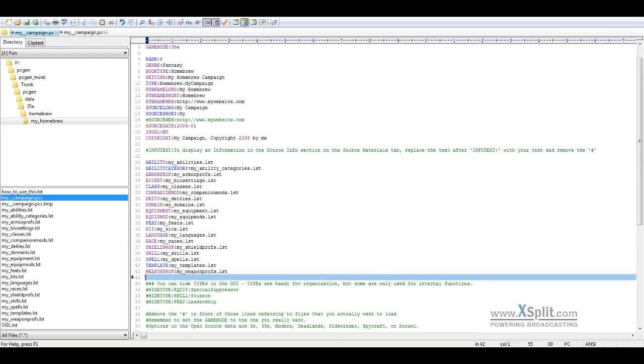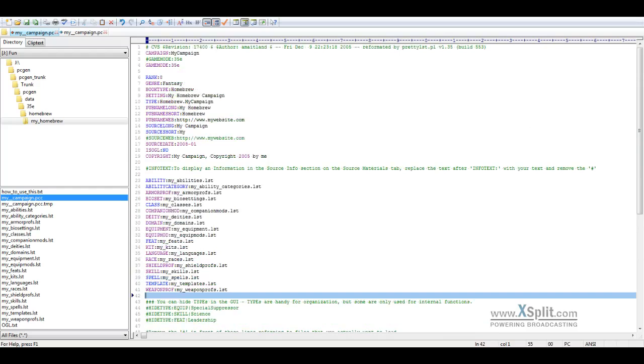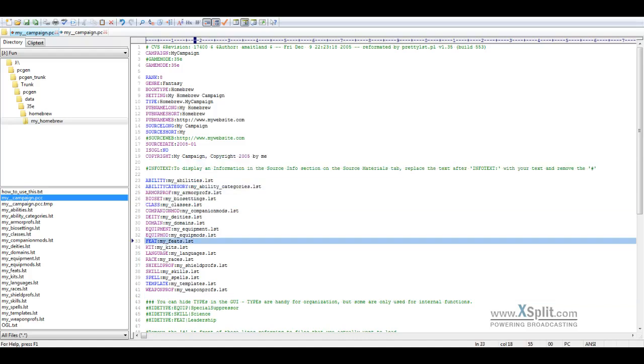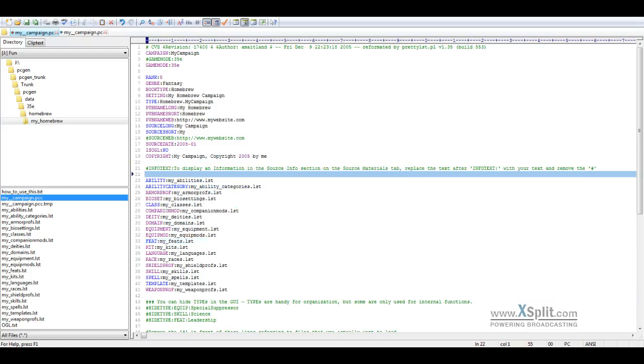So once again, this is the PCC file. This is loaded up initially by PCGen. It's searched. Anything you modify in here after the program is open will not be recognized until you restart the program. So that's just information to be had.